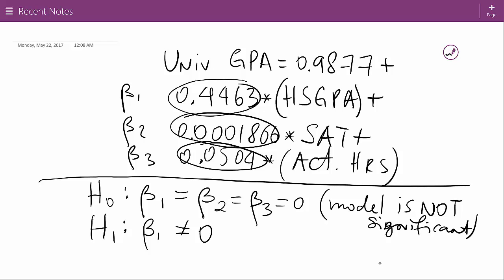Now, the alternative would be, it can be that, for example, high school GPA is important, but everything else is not. Or it can be that SAT is important, but everything else is not. Or it can be that the only things that are important are activity hours and SAT, but high school GPA doesn't make any contribution. Or maybe all of them are important and significant.